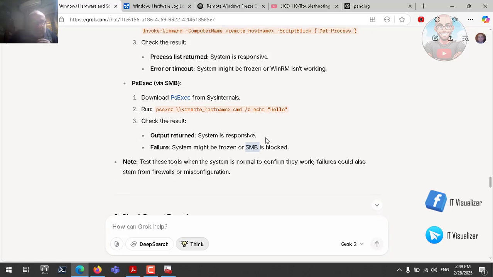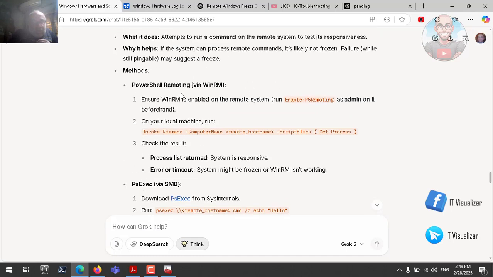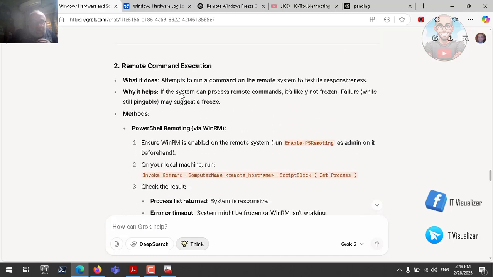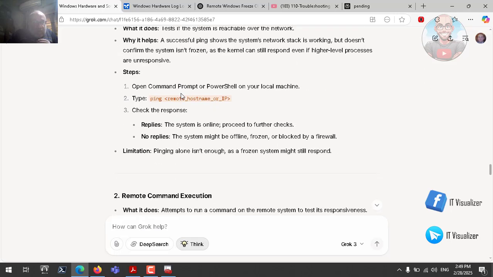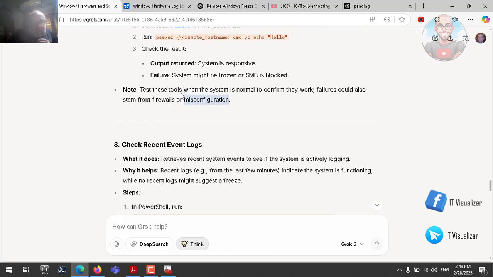Test these tools when the system is normal to confirm they work. Failures could also stem from firewalls or misconfiguration. So this is another thing: you need to make sure that the firewalls are allowing these kinds of connections, PsExec and PowerShell remoting, and even for ping, you need to make sure that ping is not blocked by the firewall.